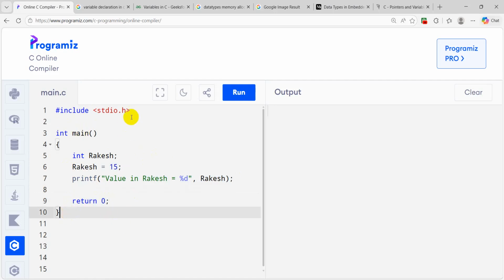So this is the basic structure of a C program: the preprocessor directives; if there are any global variables, the global variable declarations; and then the main function, which is the starting point of the program; then the variable declaration within the main, and then some statements and a return statement. This is the simple structure of a C program.